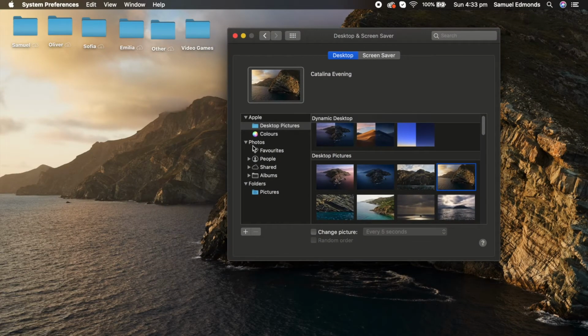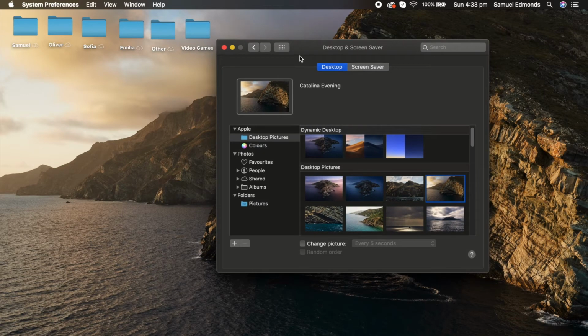You can go on photos, and it's just photos from your library, and you can put them on your desktop and screensaver. So yeah, that's how you change a screensaver on your Mac.